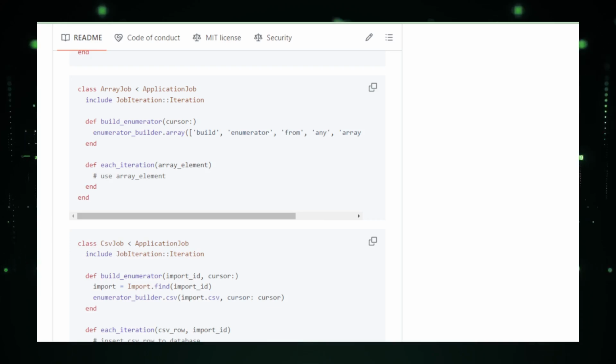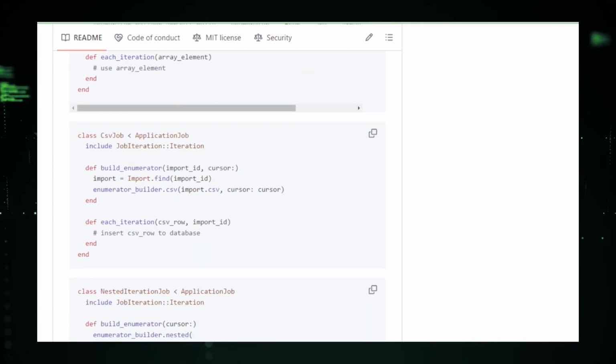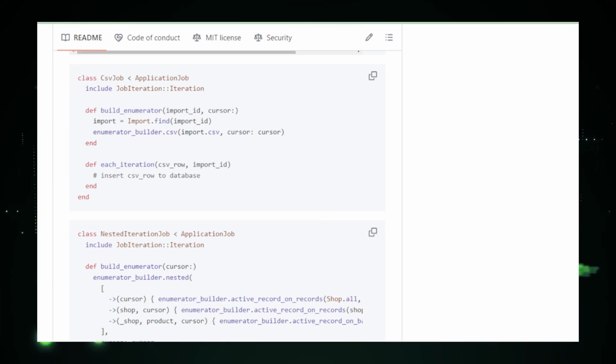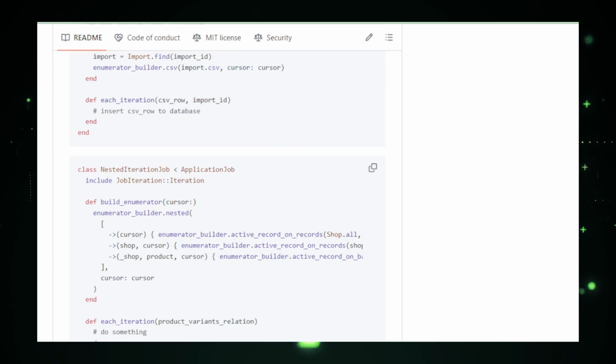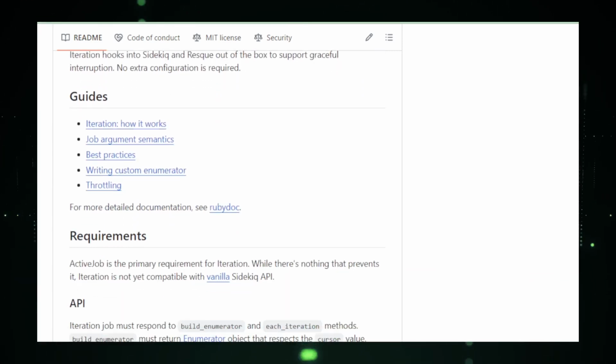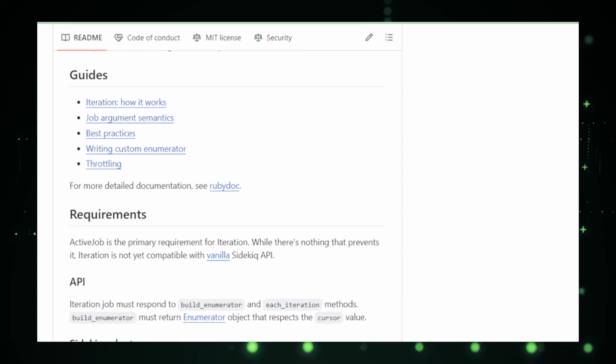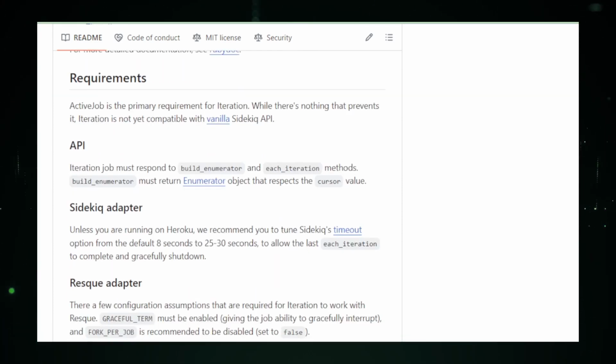The benefits of using the Job Iteration API extend beyond improved job reliability. By facilitating more efficient job management, it allows developers to focus on creating feature-rich applications without being bogged down by the complexities of background processing. The ability to pause and resume jobs also enables better handling of resource-intensive tasks, ensuring that applications remain responsive and performant. In conclusion, Shopify's Job Iteration API represents a significant advancement in background job processing for Ruby on Rails applications.